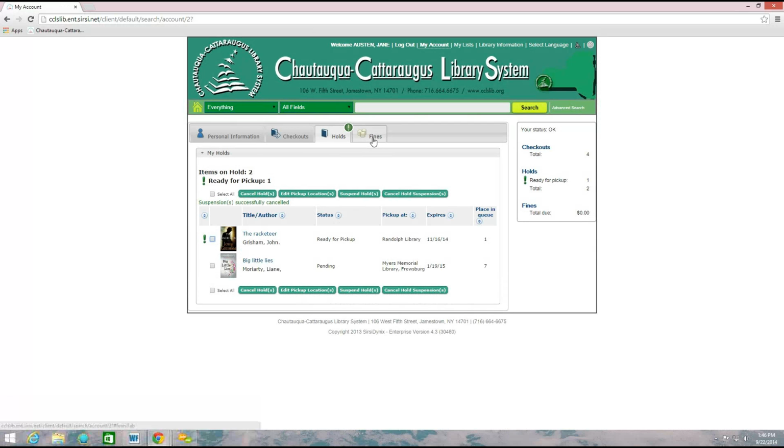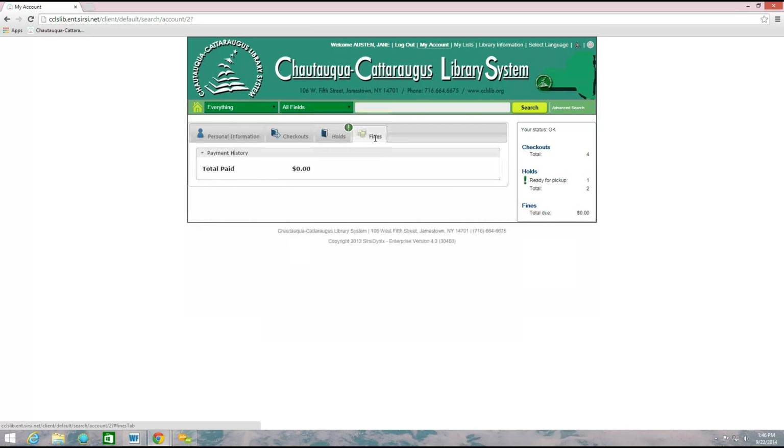Okay, we also have a tab here for fines. This will list the current fines that you owe and your payment history. For the Prendergast Library, they do have an option to pay their fines via PayPal. One day we hope to have other libraries participate in that, so stay tuned for that option if you would like it.